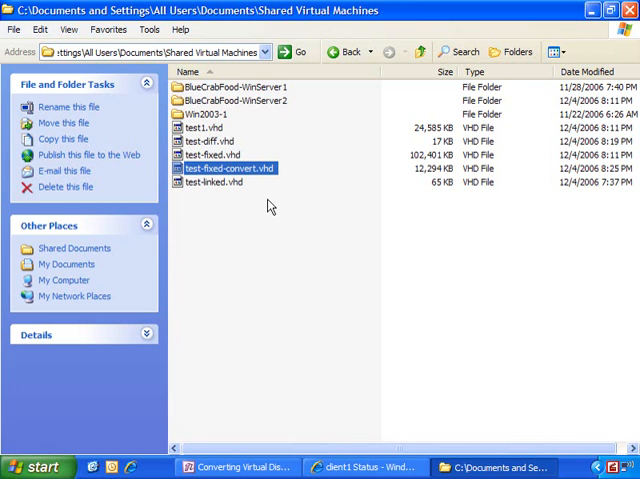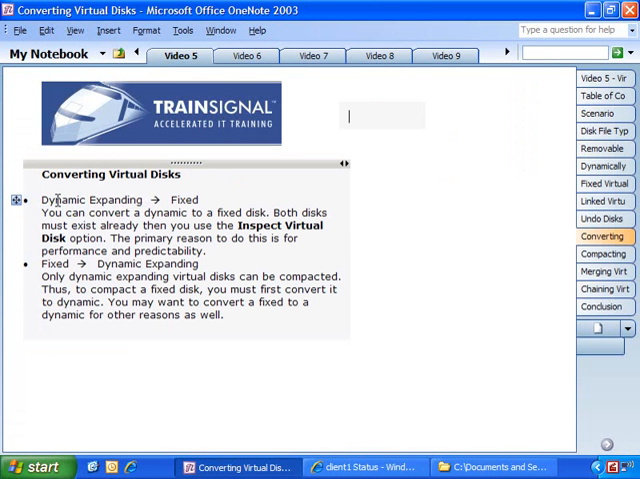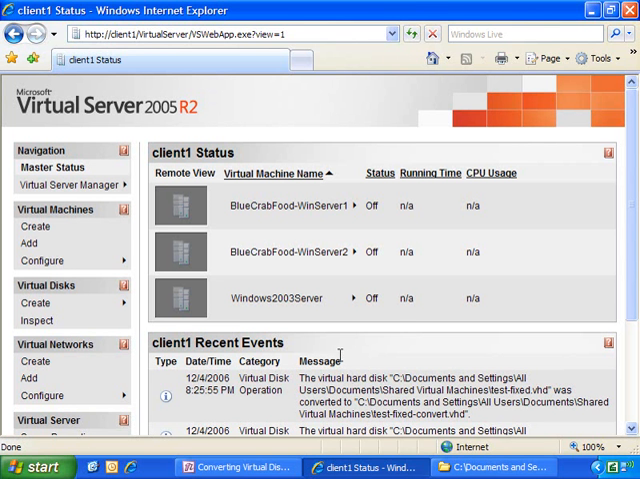If you had allocated fixed virtual disks and you needed some more disk space, you can quickly convert them, or relatively quickly, depending on their size, down to a dynamic virtual disk and save some disk space. So that's how you compact from fixed disk to dynamic disk. So if I go back here, now let's look at how to convert from a dynamic expanding to a fixed disk.